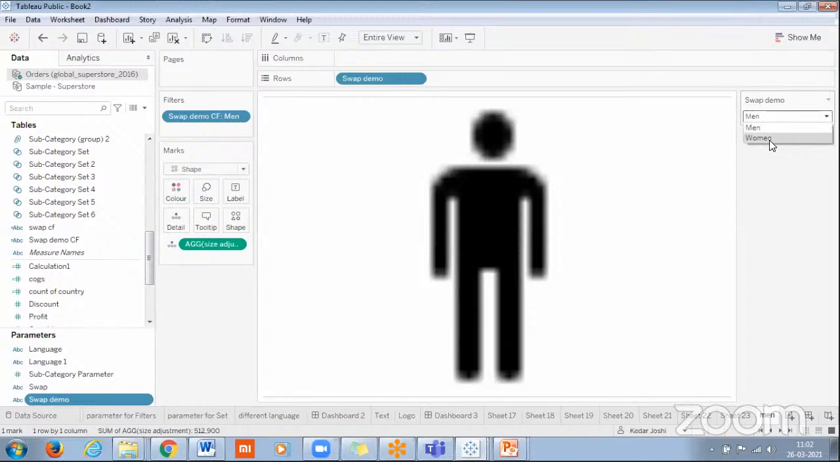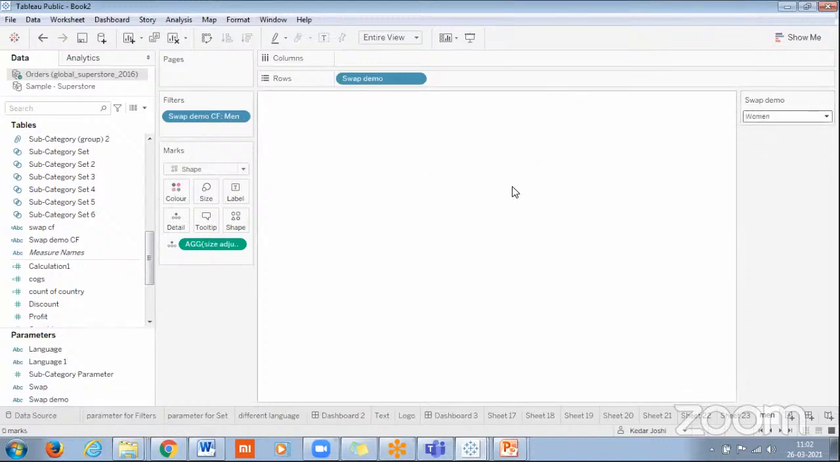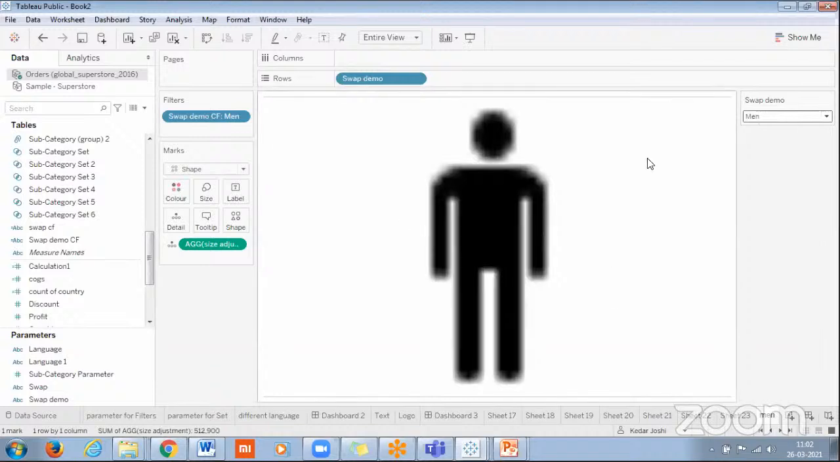If you change this one, this will disappear, because for the filter we have already specified that whenever it has the value men, then and only then we show this particular image, otherwise not. So whenever you click on men, this image will appear.